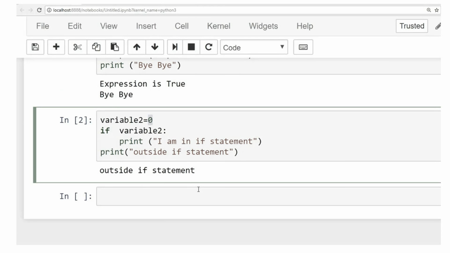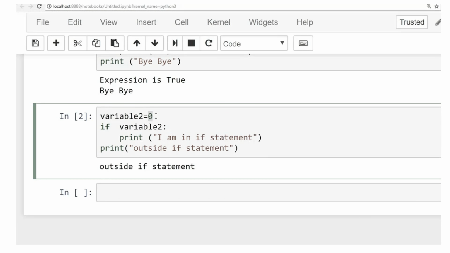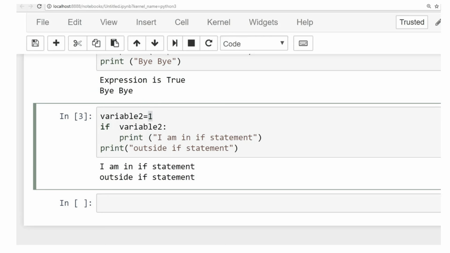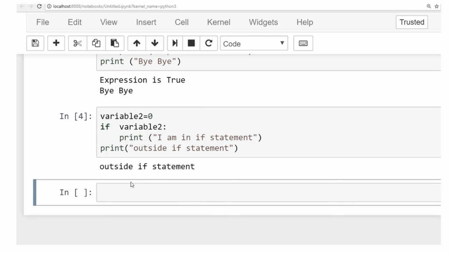If I change the value of 0 to 1, what will happen? It will print both print statements. So let's change the value of 0 to 1 and then try to run it. So you can see it printed both print statements.